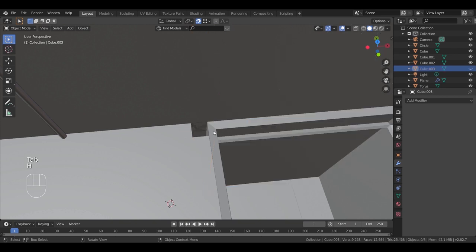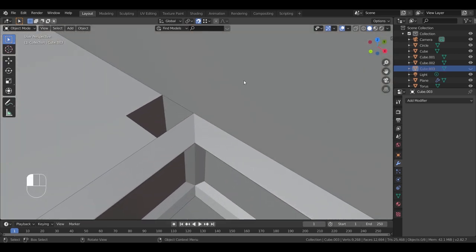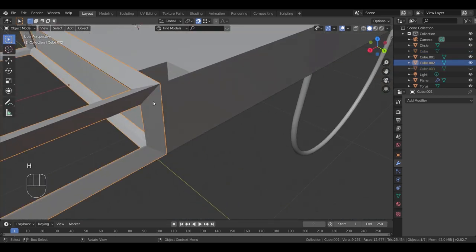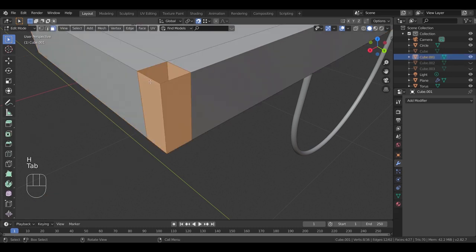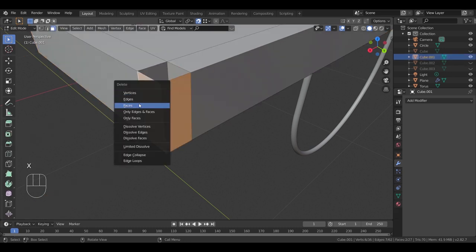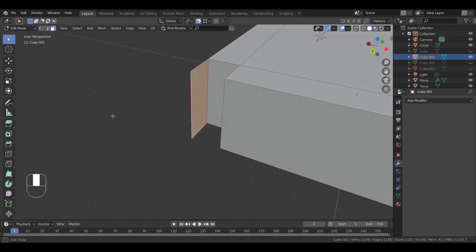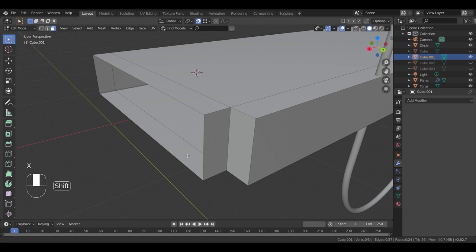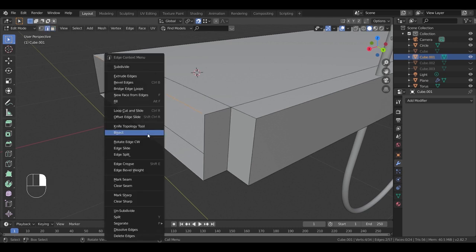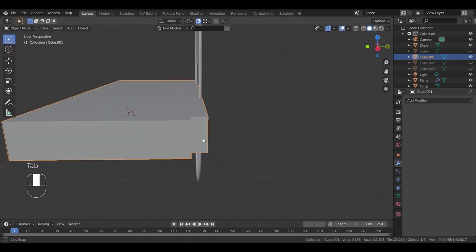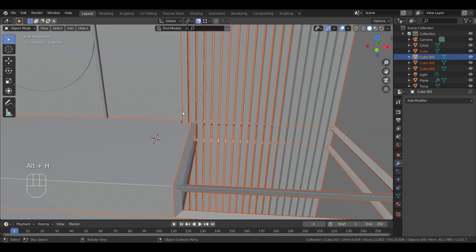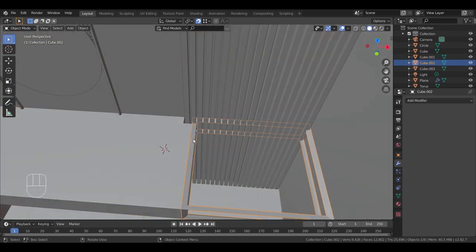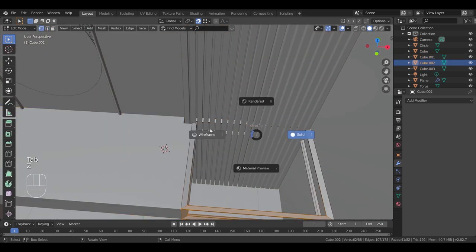I pressed H to hide all the objects around this area for a better view. You can also just select the one cube we're working on and hit Shift H to isolate it. So fix this area as shown, delete the unwanted faces and cap this hole with bridge edge loops. Press Alt H to unhide all, and again this metal area needs to be moved a bit.